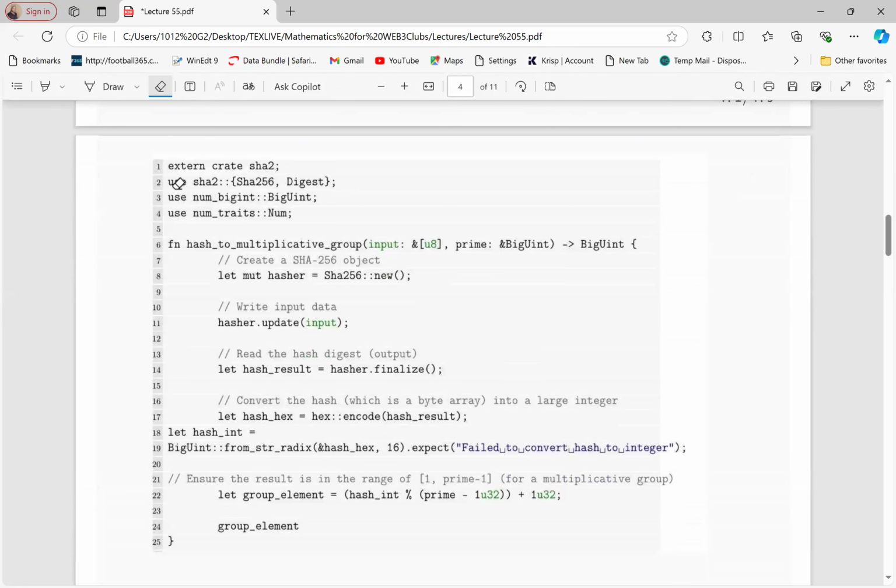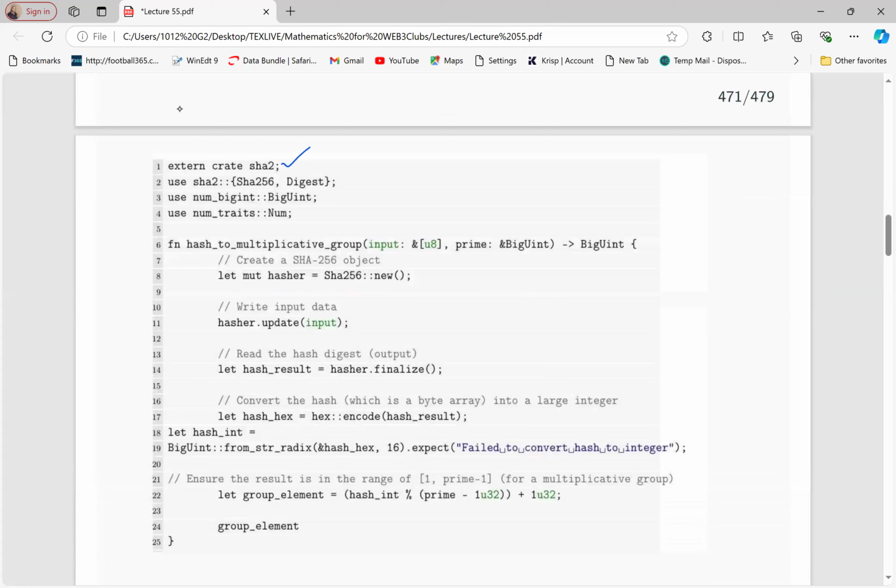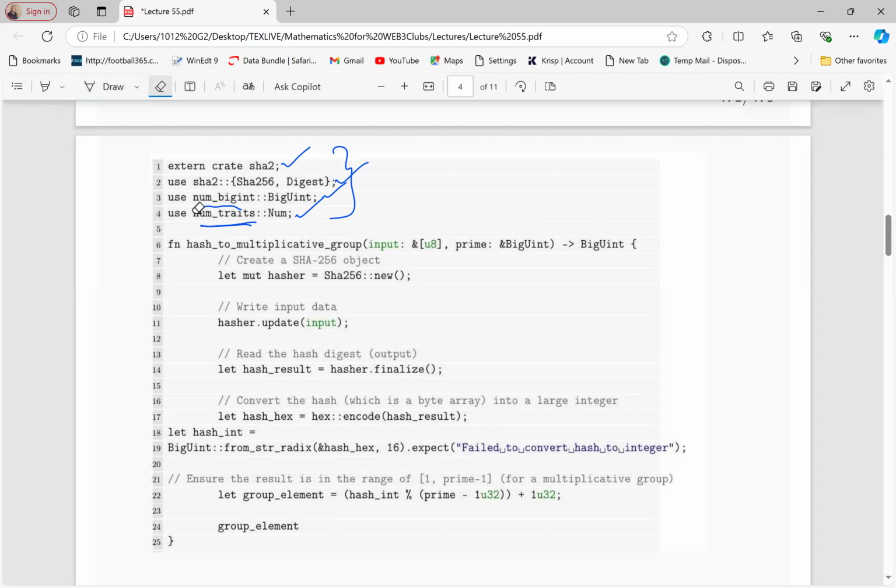Now, in the code that I'm using, I've added this crate sha2. These are the libraries. SHA-2 is what will assist us with SHA-256. We also have the num-bigint crate to assist us in dealing with big integers, and also this one for assisting us get things like GCD and so on, if you require them.